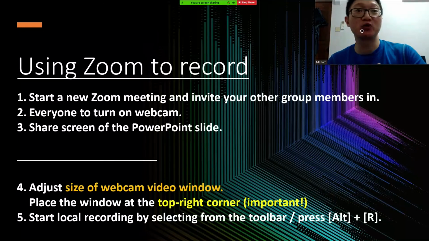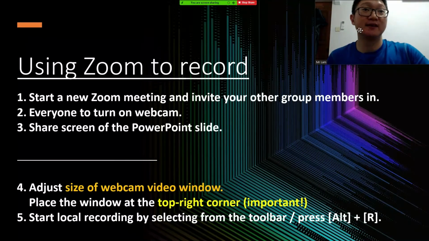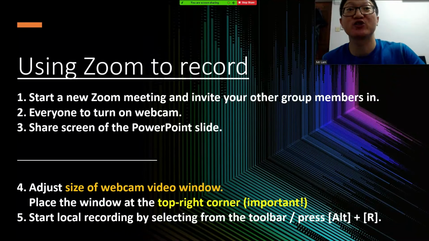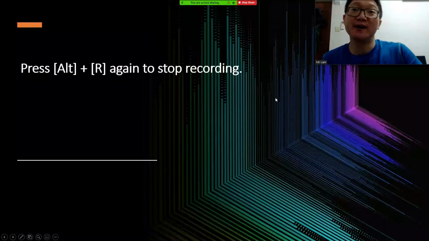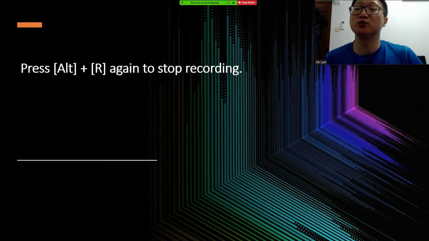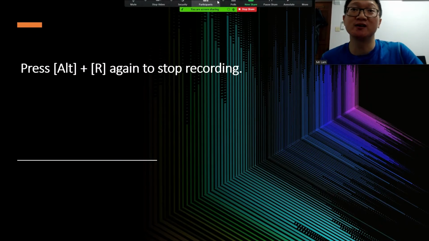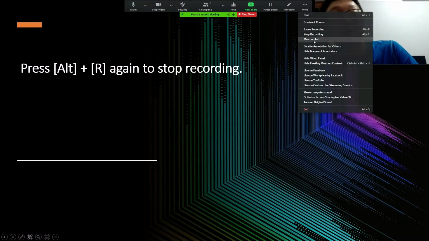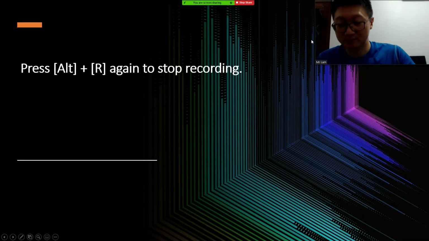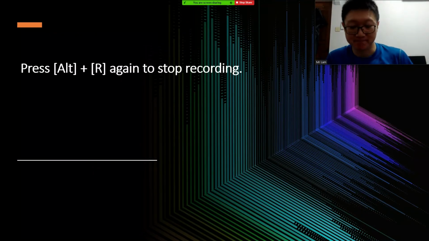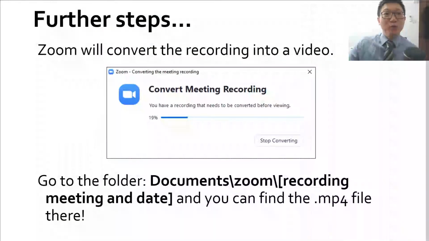So you can have different people speaking, and you will also see that the webcam footage will adjust accordingly. So once everyone is done speaking, you can then stop your recording by pressing Alt R, or go up to the toolbar and choose to stop recording. "The recording has stopped." And then you will again hear that audio prompt. Then once you end the meeting, Zoom will convert the recording and webcam footage into a single MP4 file. You can then locate the file in the folder as shown here.